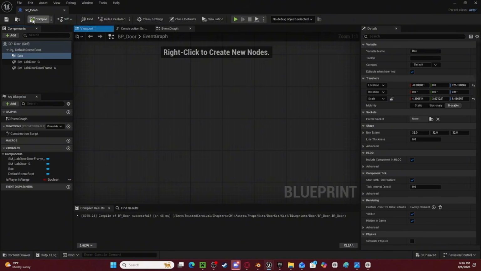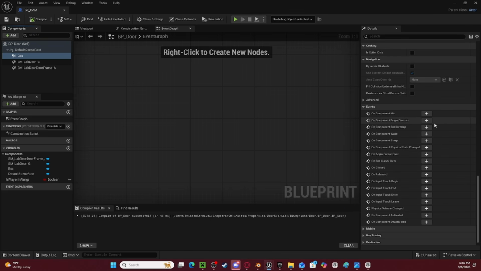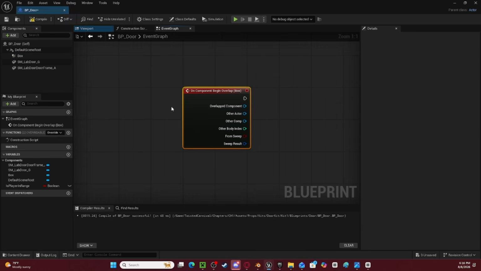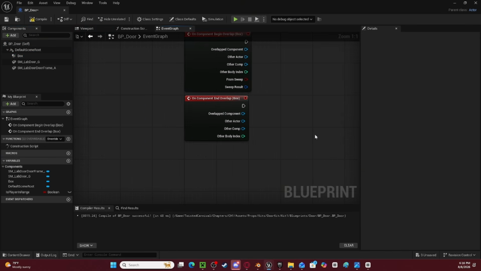You can select your box. Scroll down on the right side. You're going to click this plus on this thing that says On Component Begin Overlap. Click that. Do the same thing for On Component End Overlap.